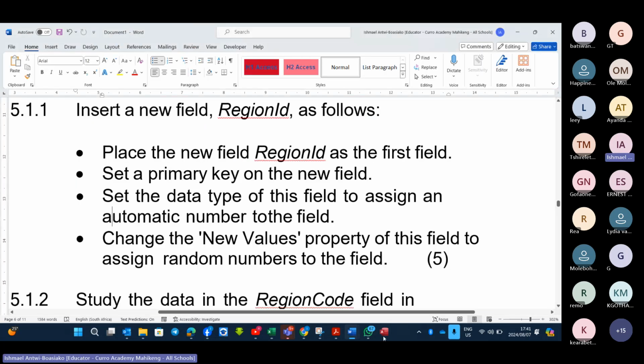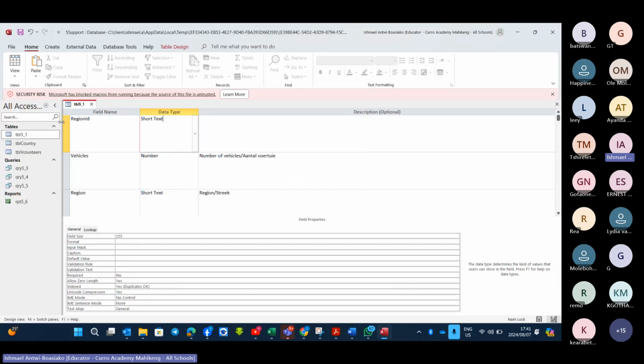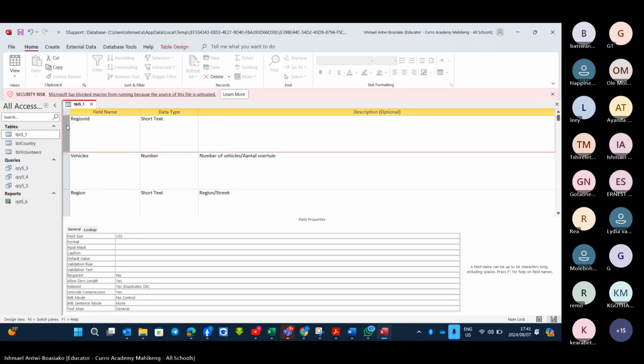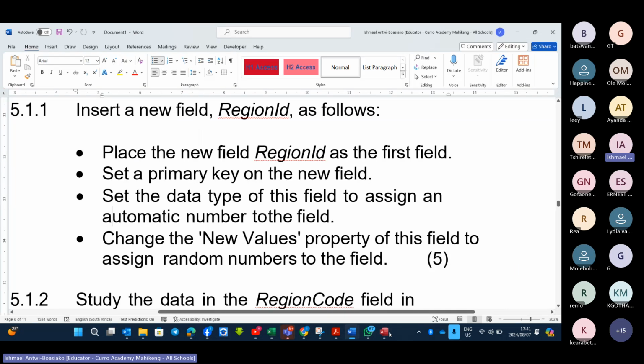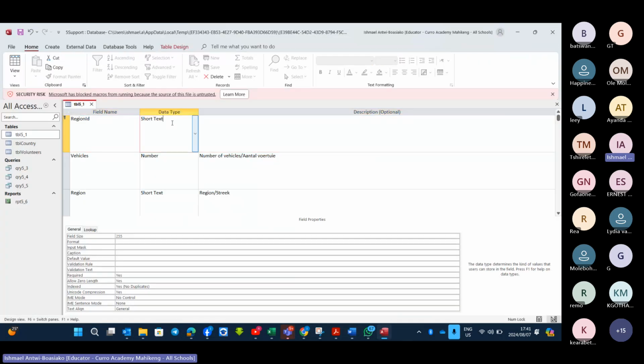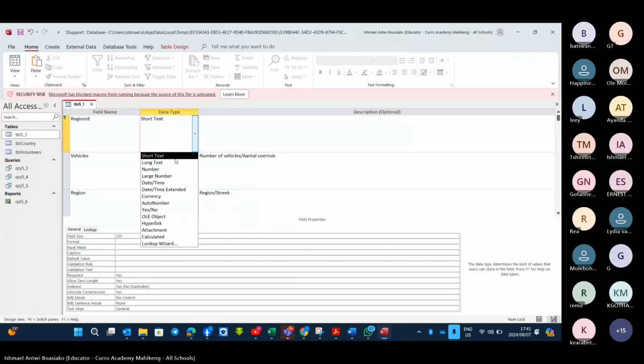And now the question says, set a primary key on the new field. So this is the new field, and to set the primary key, you just right click on it, and then you see primary key, so that you can insert that primary key. And then the next question, set the data type of this field to assign an automatic number to the field. And the data type to assign automatic number is auto number. So we go to data type, we change it from short text to auto number.